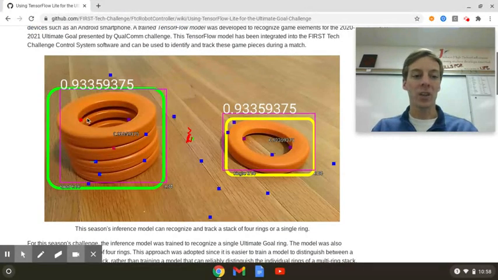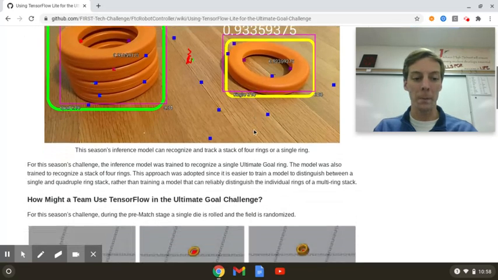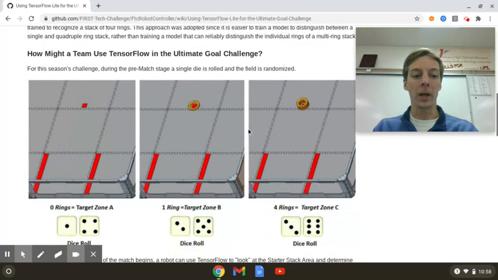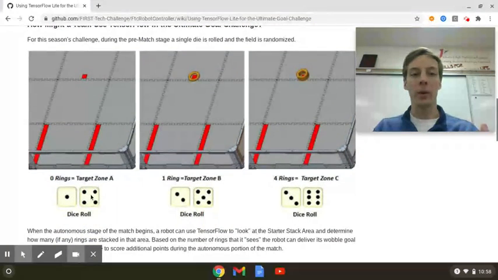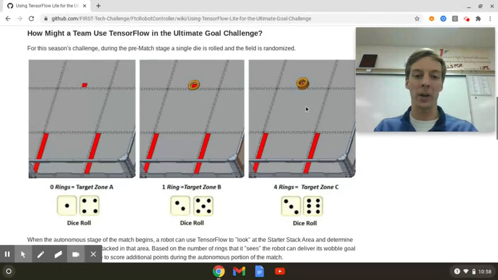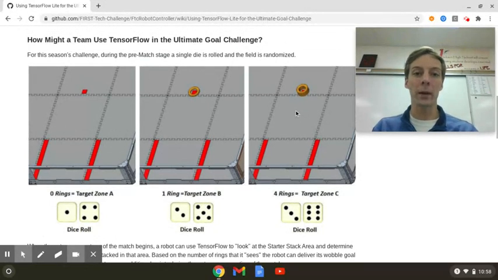So it is 93% confident that this is a stack of four rings, a quad. It is 93% confident that this is a single stack of rings. All right. Here we go. If we were live, they would hit randomize or they would literally roll dice. If it rolls a one or a four, you put no rings down. Here you go. If you roll something else, you put one ring down or four rings down. That determines where you should drop the wobble goal in autonomous.